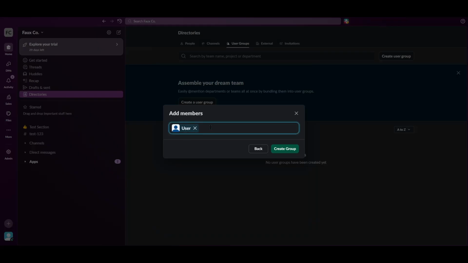Keep in mind that some workspaces limit who can create or manage user groups, so if you don't see the option, check with your admin.